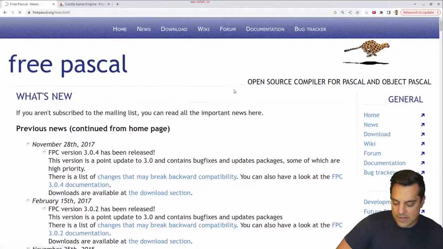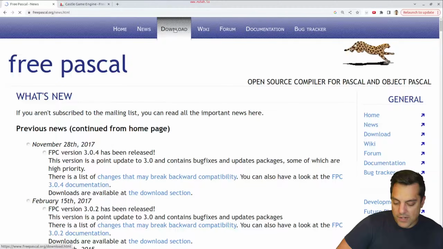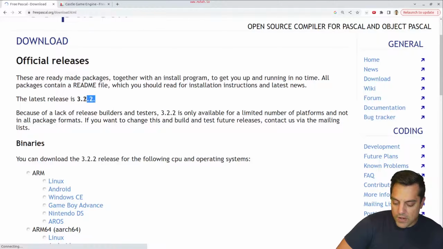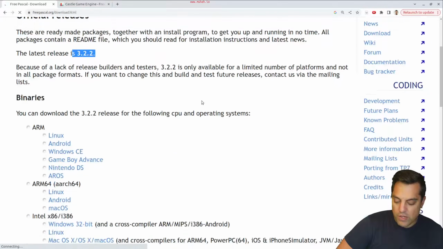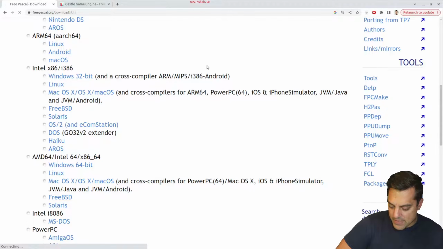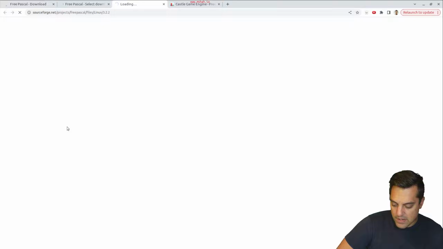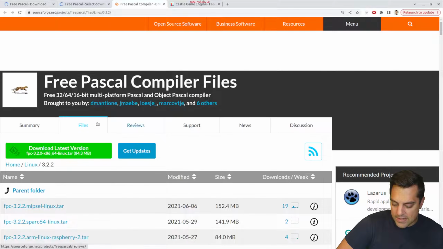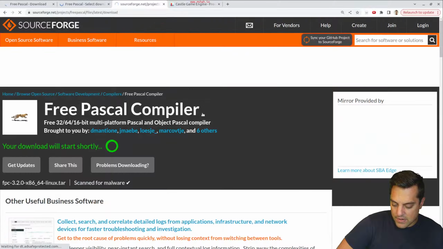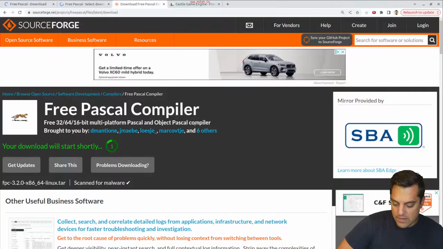Let's go ahead. Let's see what's going on in the news here. Previous news. Let's just continue from the homepage here. So our downloads. Okay, so we're at version 3.22. And let's go ahead and start downloading this. I'm on an Intel machine. Let's go to Linux here, though, and select a download. I'll do it from SourceForge, sure. And let's just go ahead and see how easy this is. I'll just start downloading the tar file here. Give that just a few moments, as always, and it's off.